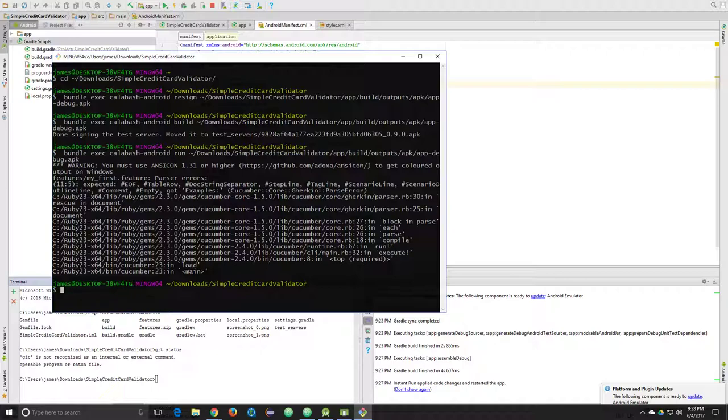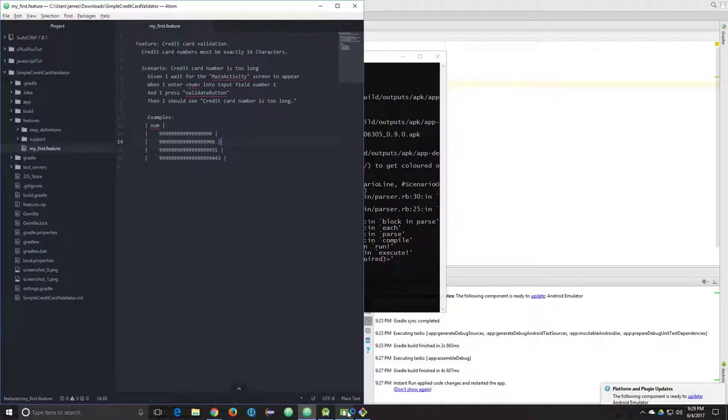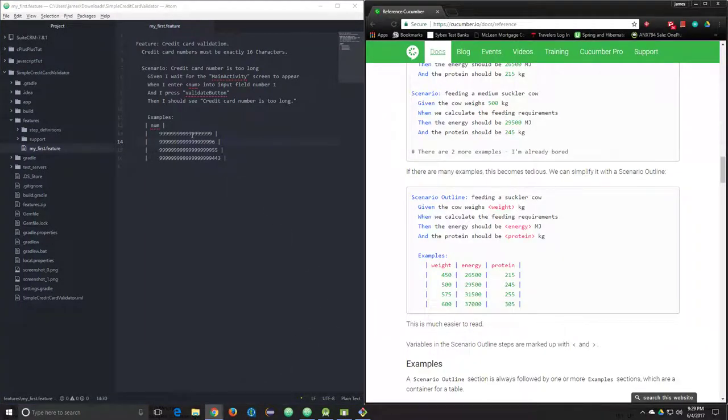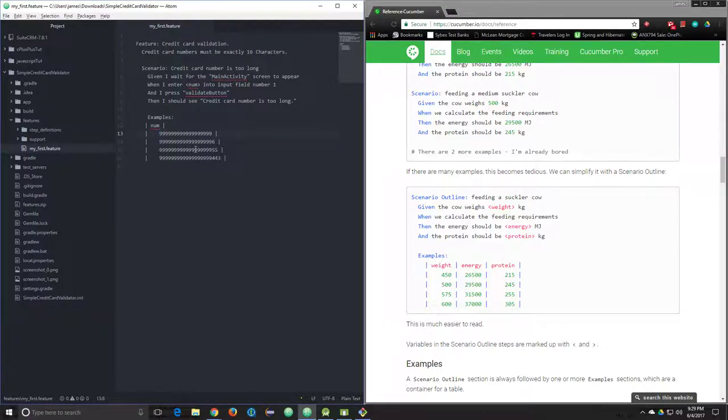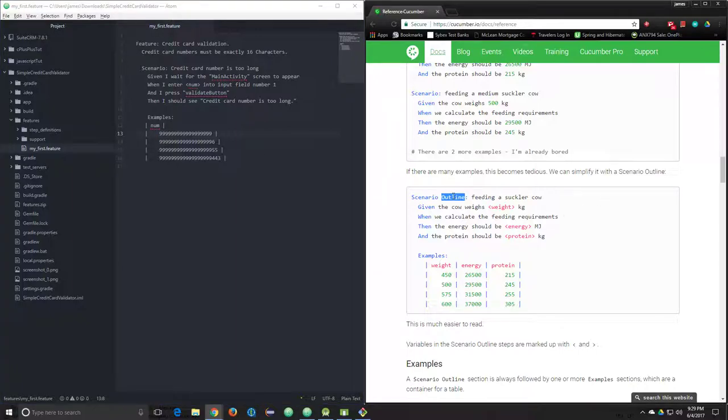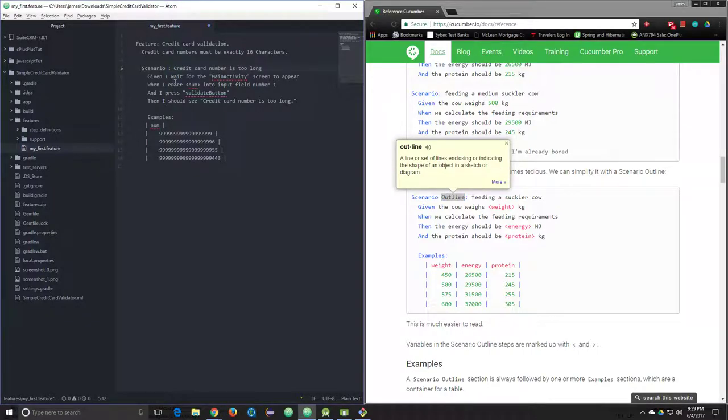So it had a few parse errors. Unexpected end of file, table row. Okay, so we have a syntax error. That doesn't sound too bad. Okay, so we need scenario outline. I'm going to save that, and then let's go ahead and run that command again, see what happens.